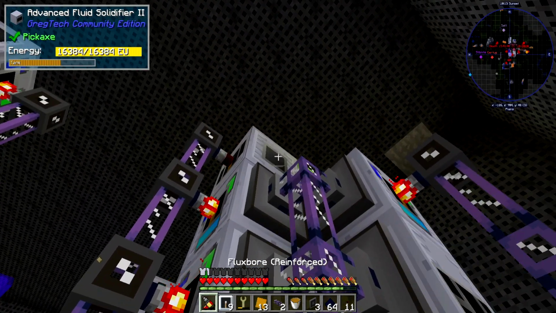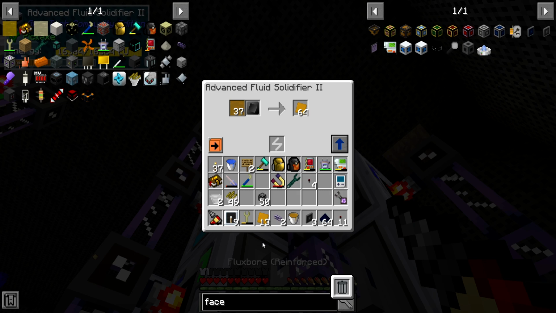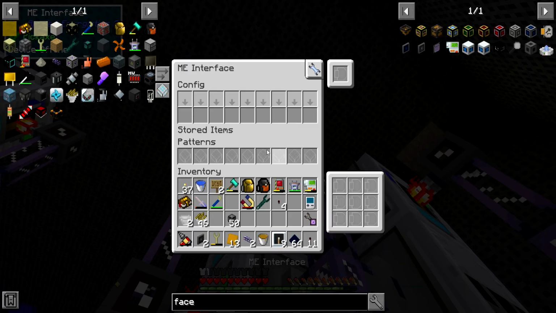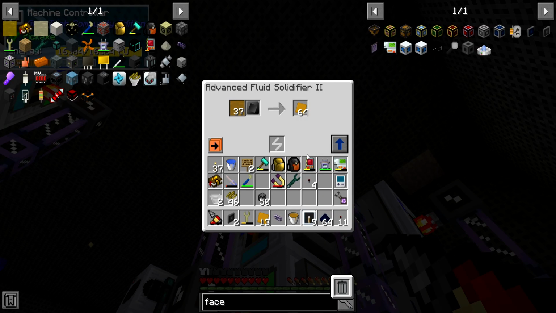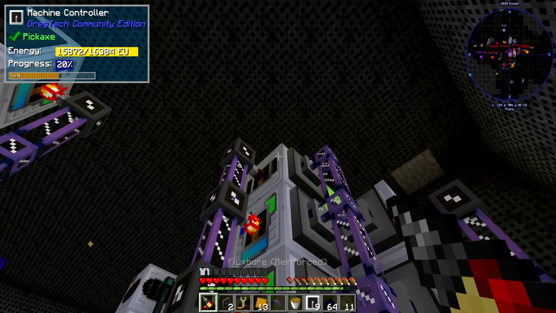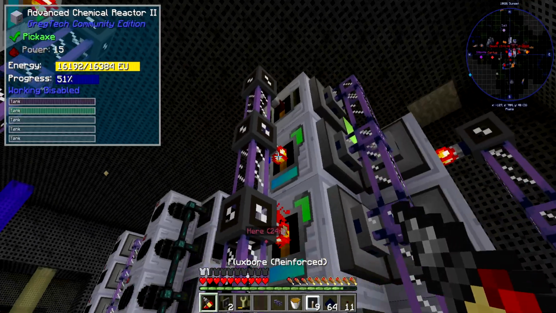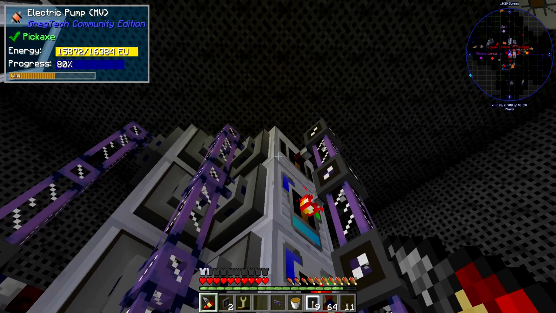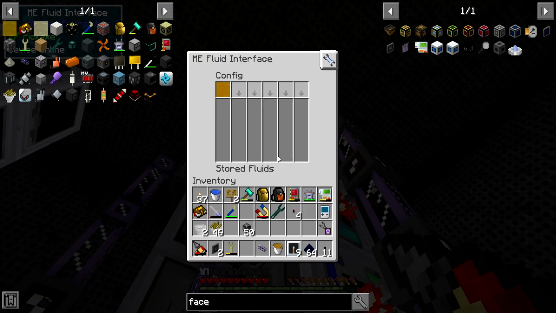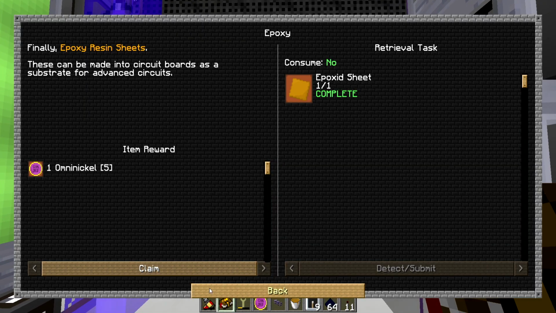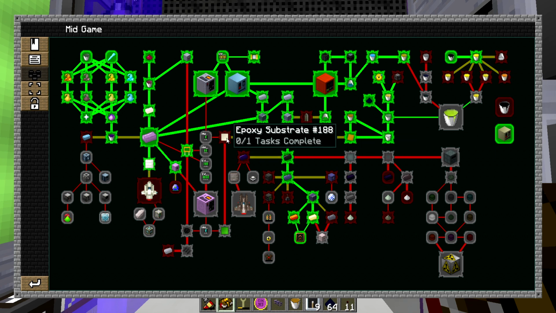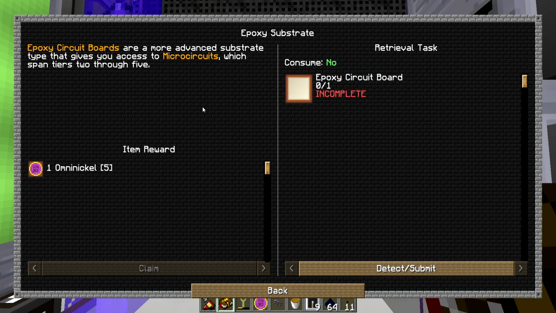So lastly, get interface, and boom, that will spit out the epoxy sheets rather. So yeah, let's now look at our quest book, grab the nickel, and epoxy substrates are going to be the next. The epoxy circuit boards are going to be the next thing we're going to do.